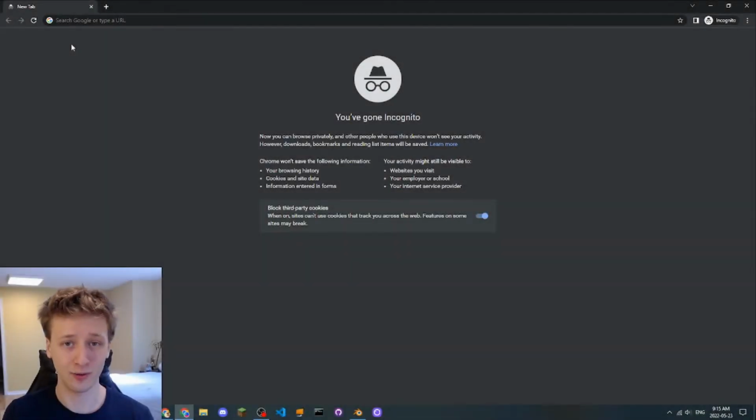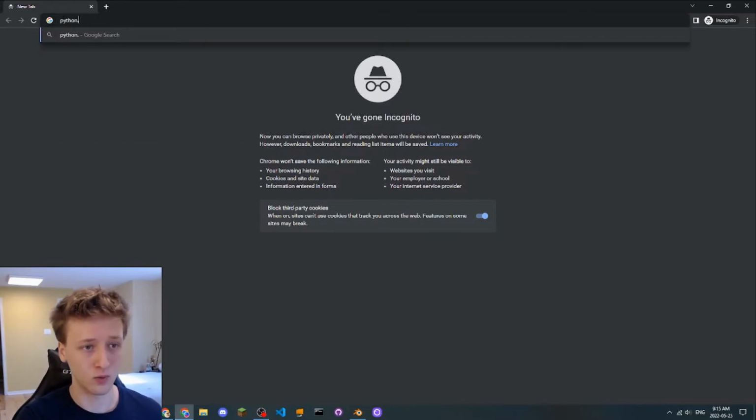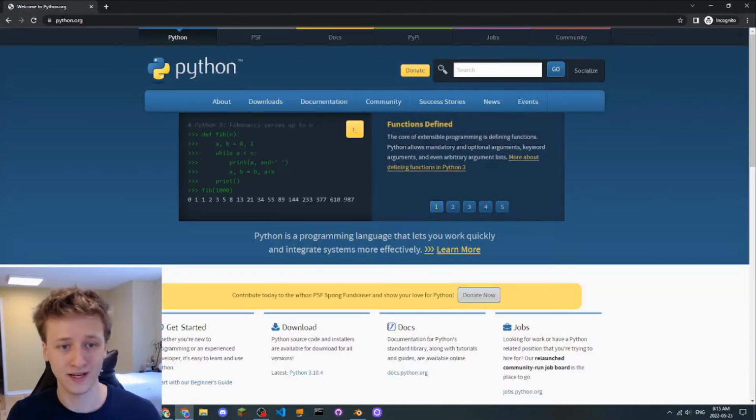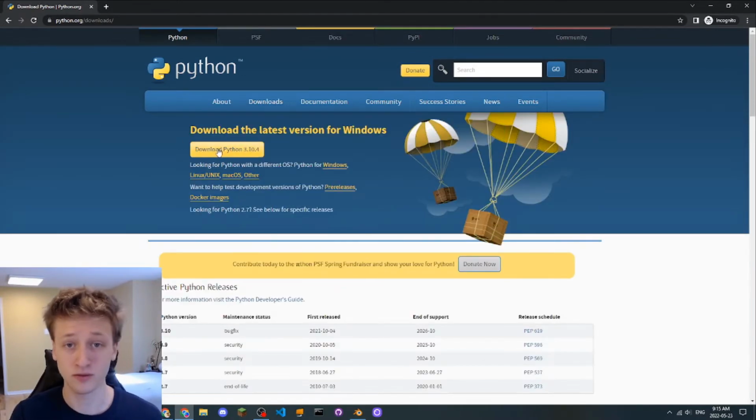Let's head on over to our favorite web browser of choice. And the first thing we're gonna do is type in python.org. This will take us to the main Python site. Let's click downloads and click download Python 3.10.4. Your version might be a bit different, but the setup steps will be almost identical.